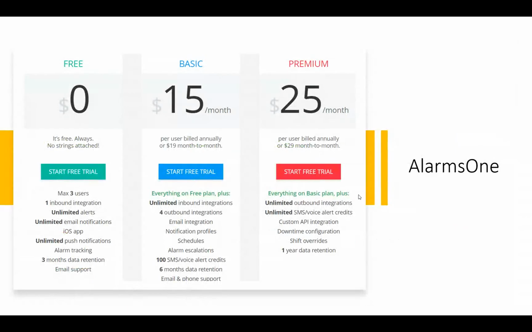So these are the applications which can receive those alarms and can be converted into tickets or any other notification mechanism. AlarmsOne is available in 3 different editions: free, basic, and premium. The basic starts at $15 per month, and the premium starts at $25 per month. And for the free edition, you can have a maximum of 3 users, 1 inbound integration, unlimited alerts, 3 months data retention, and unlimited push notifications. So that is also possible. And you also have an iOS app for AlarmsOne, which means that you can push notifications through this app for all your technicians.